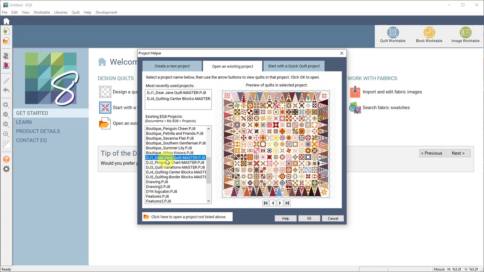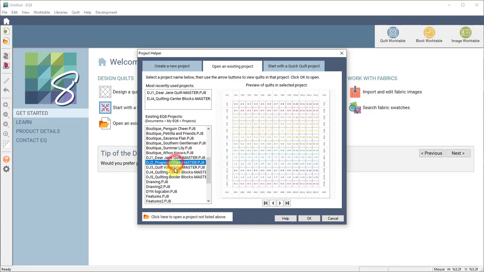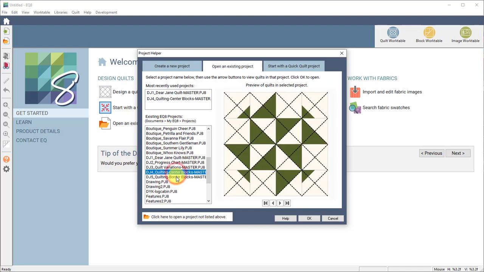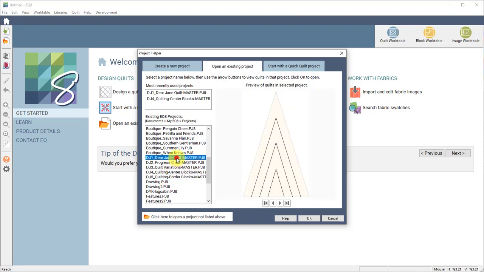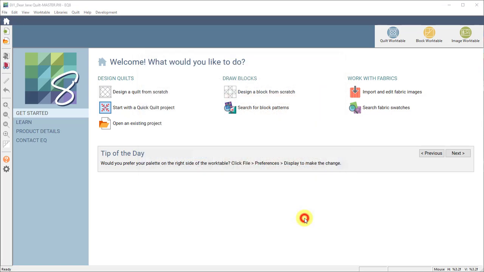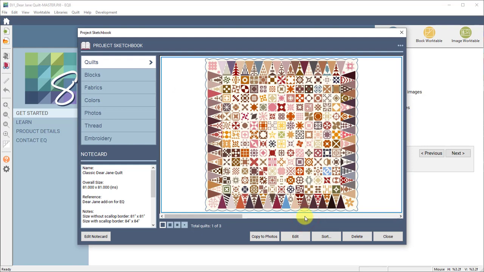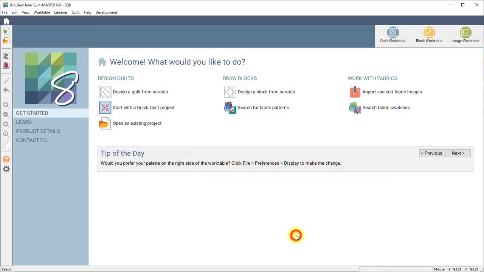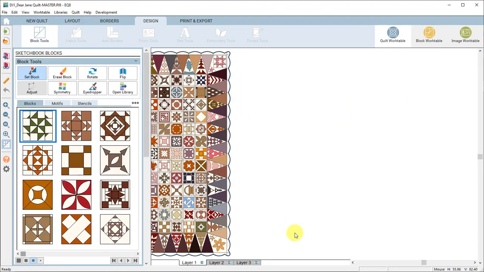So Dear Jane Quilt is the actual Dear Jane Classic Quilt. There are different options here that we will get into in different documentation and different videos. But for now, we want to open the Dear Jane Quilt Master. So go ahead and click OK. And now that the project is open, you can see the project sketchbook is here. And I'm just going to click Edit because we want to do something before we get into the project sketchbook. So go ahead and click Edit, and that will put the quilt on the screen.